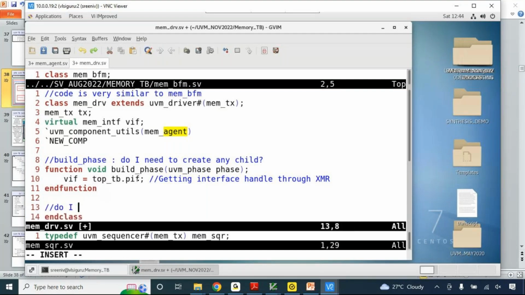Can you tell me, do I need connect phase? And one more thing, I have to change it. Many times you make such mistakes: you copy paste and you forget to change it. That is where things go wrong. So please be careful whenever you are doing copy paste. Do I need connect phase in memory driver?